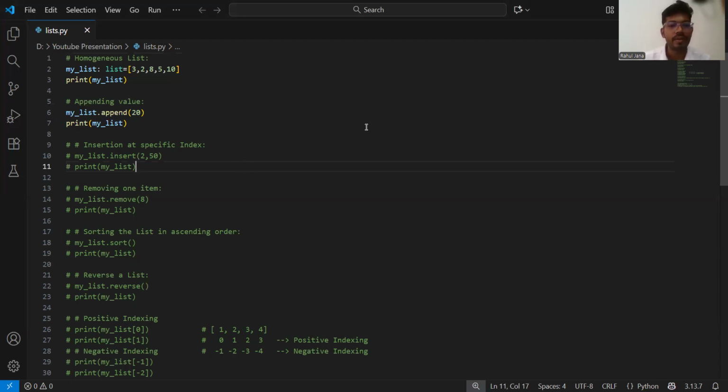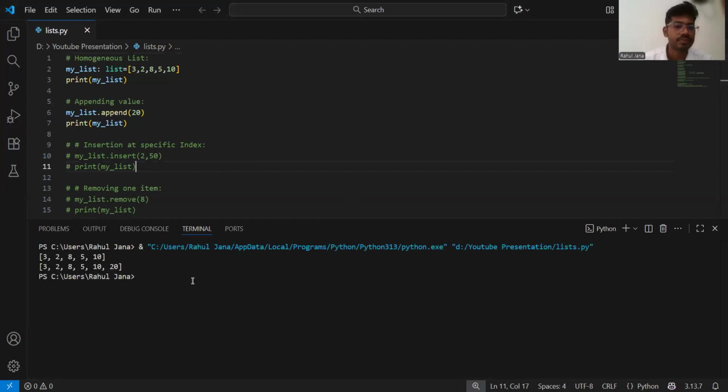Let's run the program for better understanding. Here the second line shows the output for the append method. Here we are seeing that the list becomes 3, 2, 8, 5, 10 and 20. The last item, that is 20, has been appended.